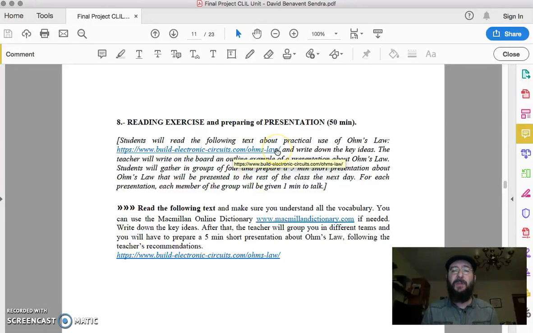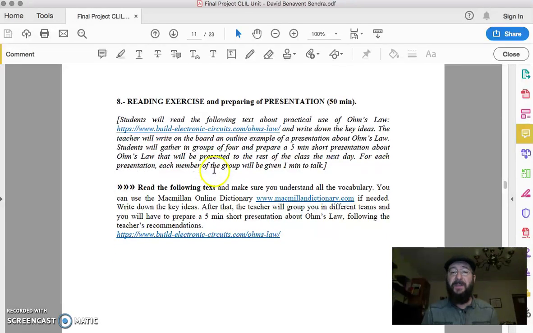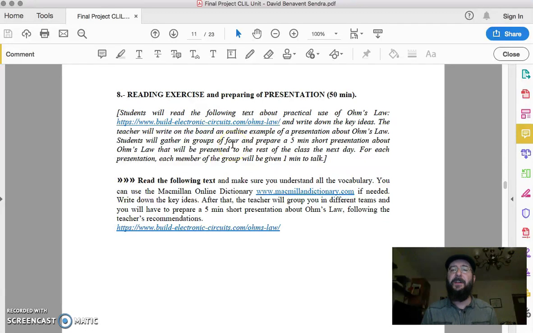They'll have to write down the key ideas. These key ideas will serve them to prepare a 5-minute short presentation. They'll have to do this as a teamwork that they will give the next day. Each of the team members will have to talk for a minute.